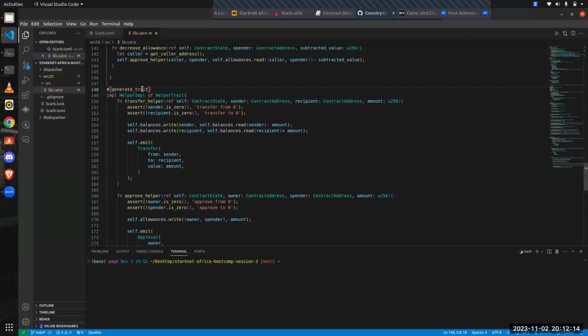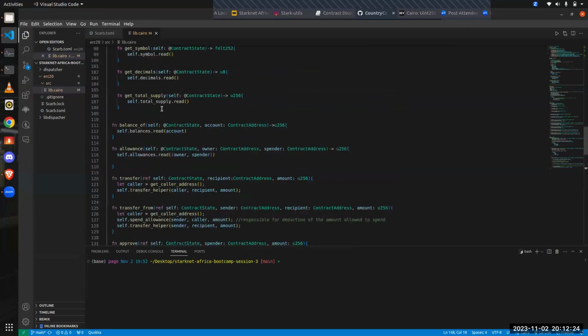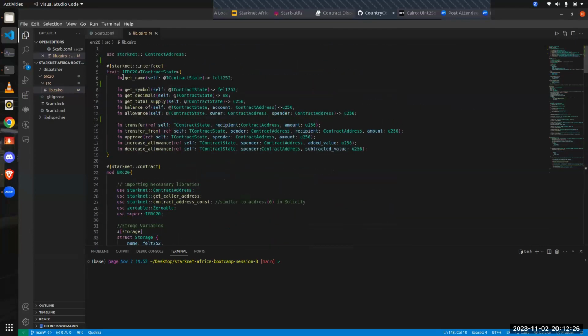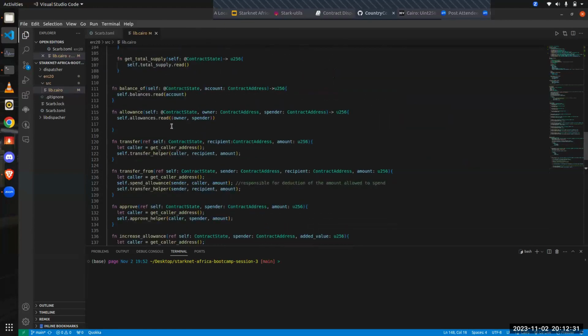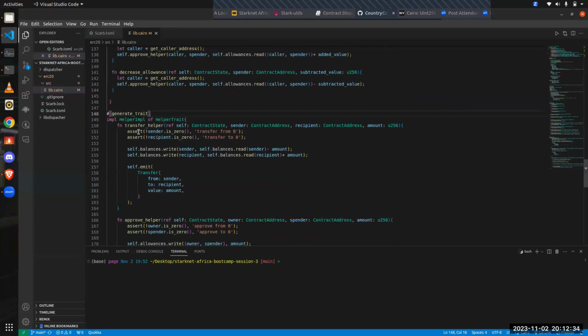So what this generate trait does is it generates the interface automatically for you, right? As opposed to what we had earlier, where we had to write our own interface manually. But in this case, these are internal functions. The outside world cannot actually interact with internal functions, so there's no need including them in the external implementation block up above. That's why we have it down here.